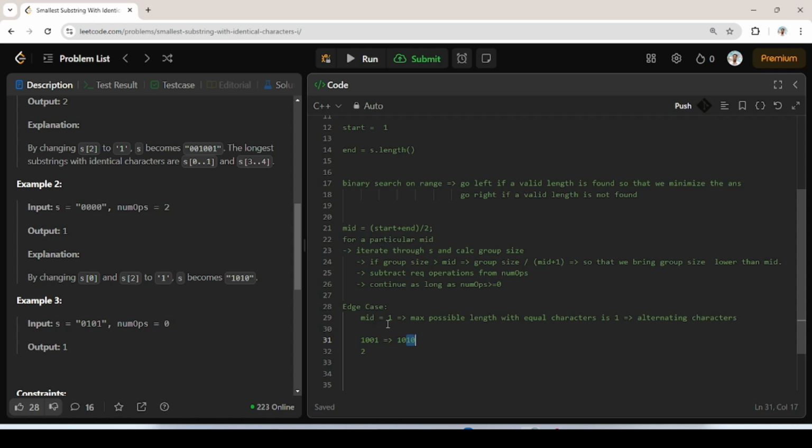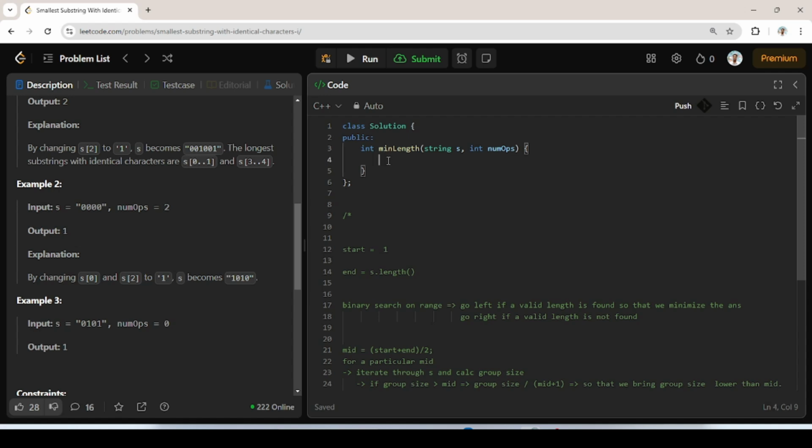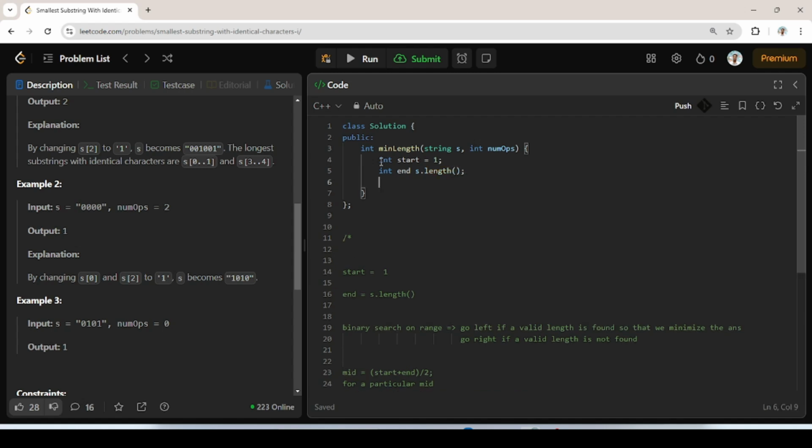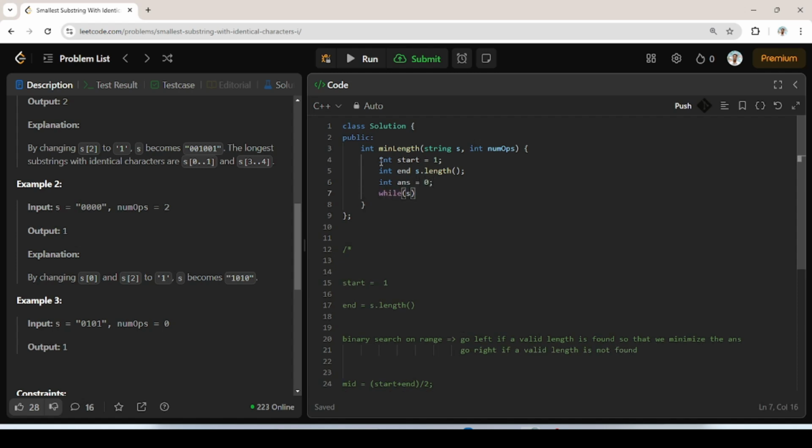So in scenarios where mid is 1, in that case we should either make this 1 0 1 0 or 0 1 0 1, right? So we are going to do this case. Let's code it up and let's understand what we are doing. So first I'll fix the start and end. I'll have an answer initially 0 while start is less than equal to end.